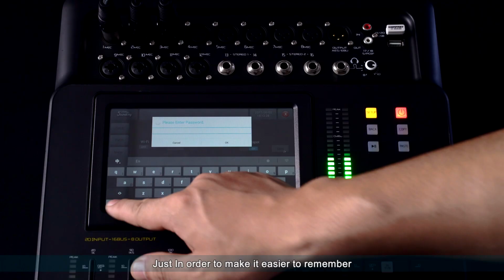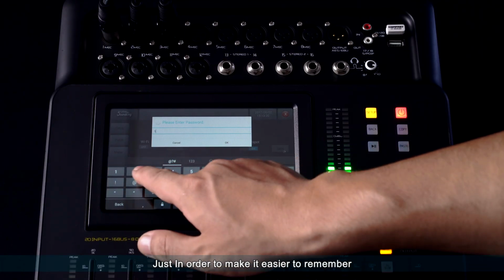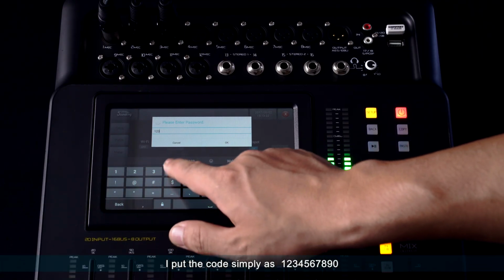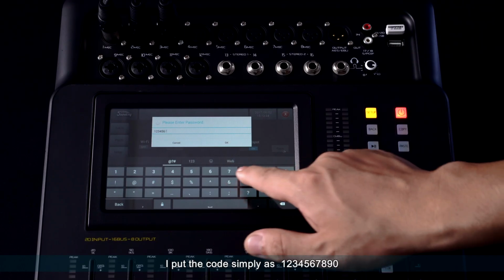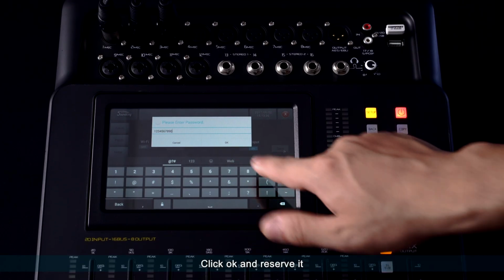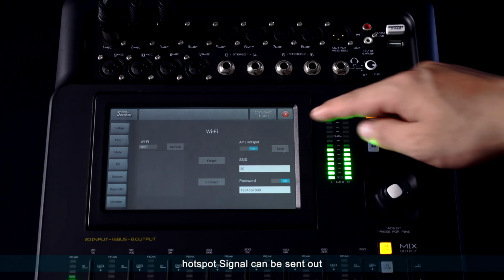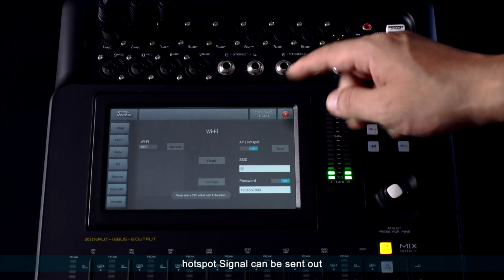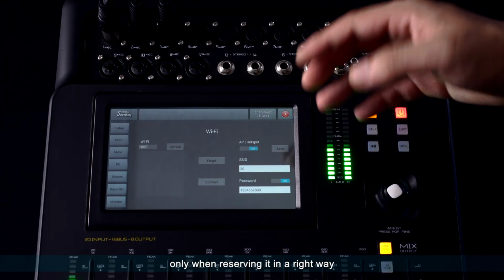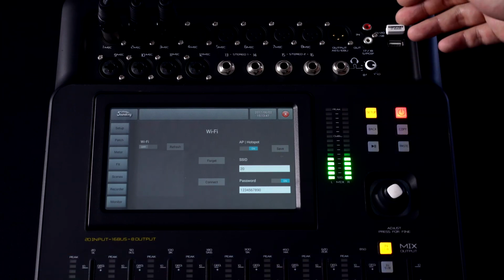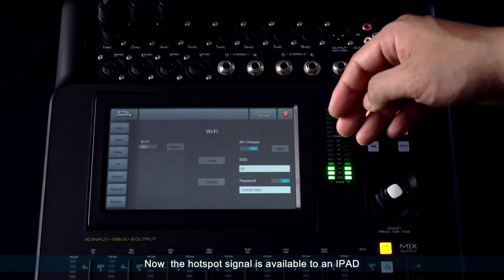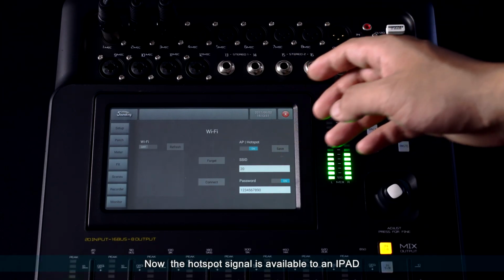Just in order to make it easier to remember, I put the code simply as 1, 2, 3, 4, 5, 6, 7, 8, 9, 0. Click OK and reserve it. Remember, the hotspot signal can be sent out only when reserving it in the right way. Now, the hotspot signal is available to an iPad.